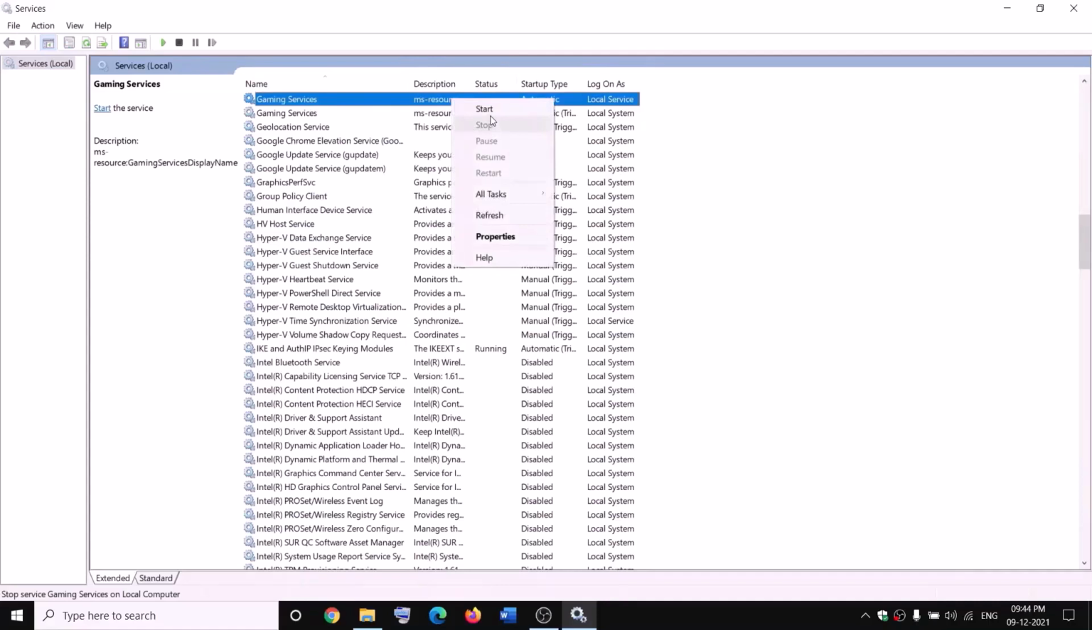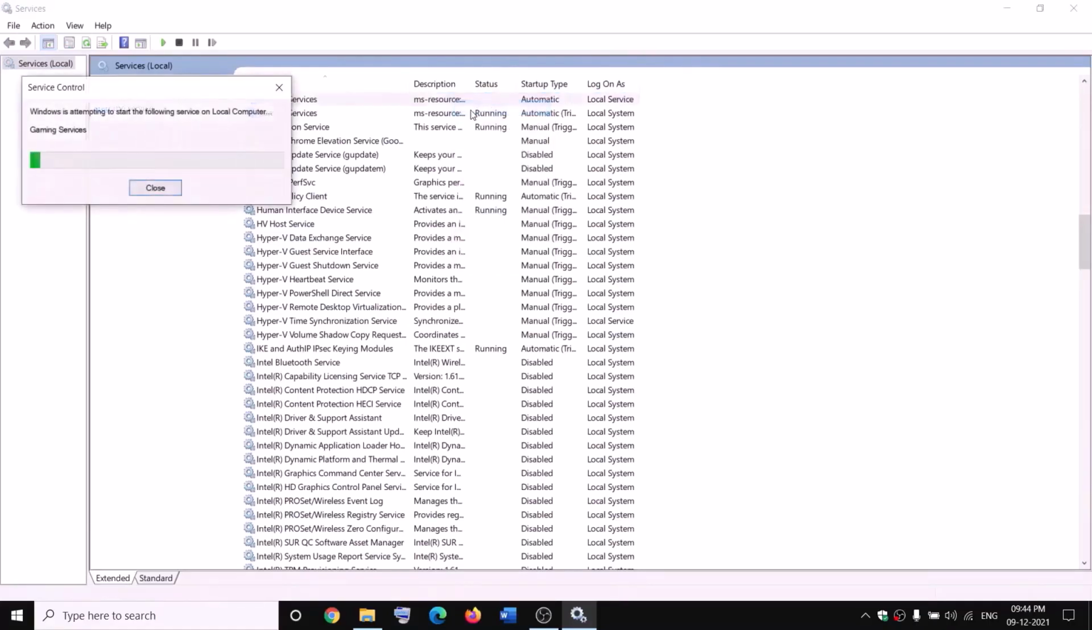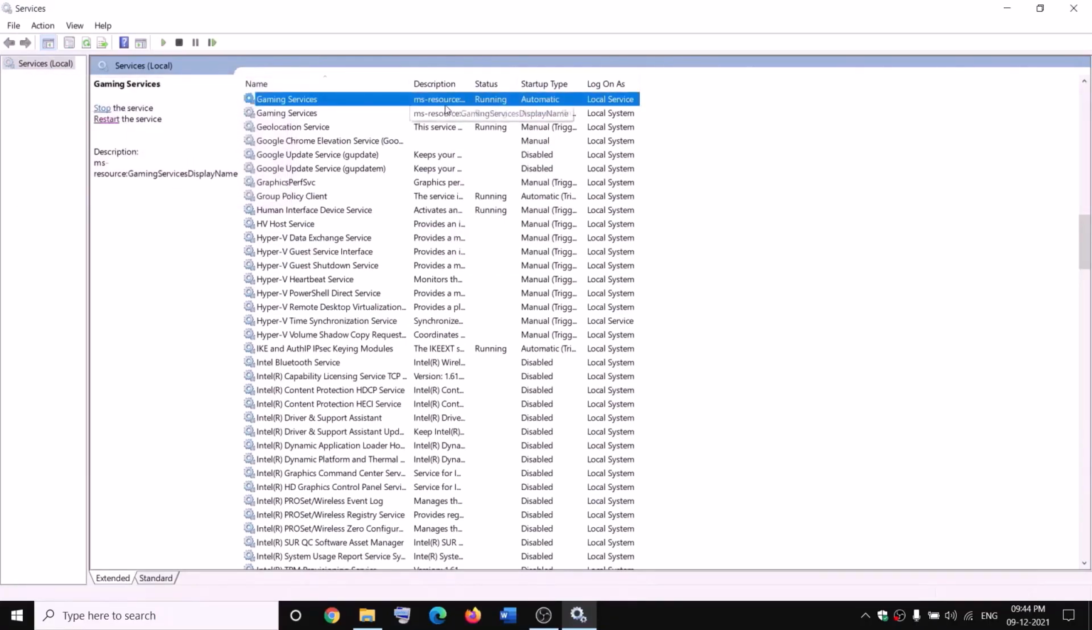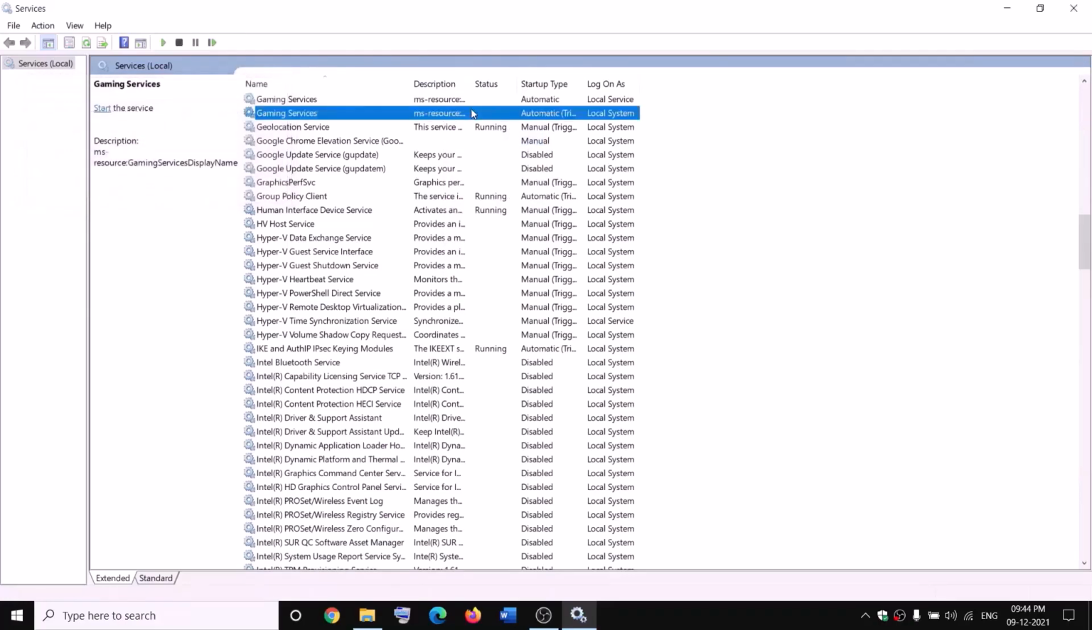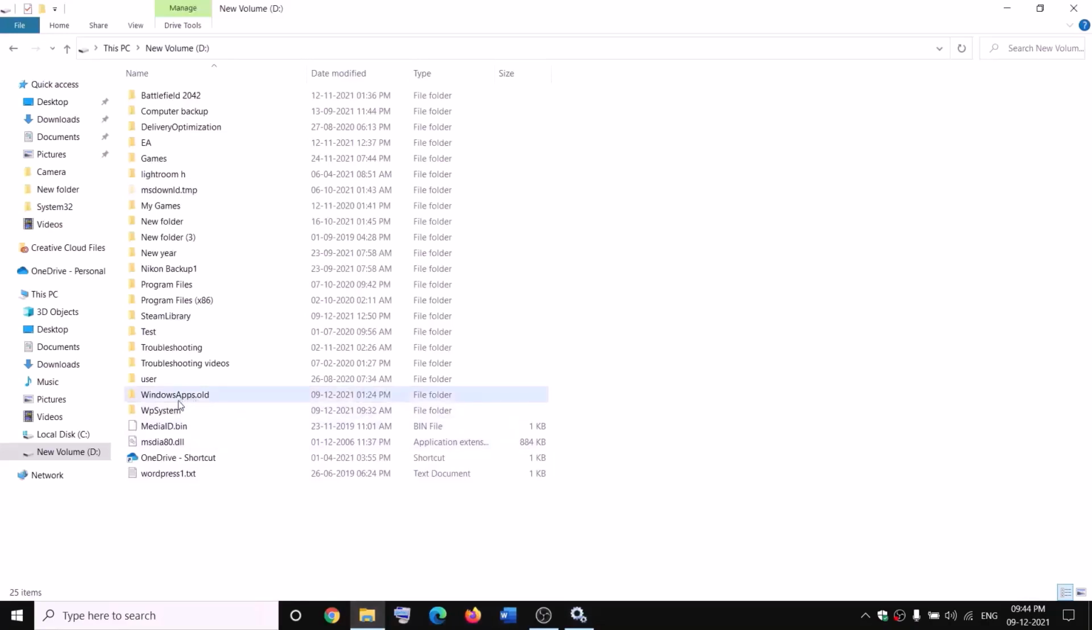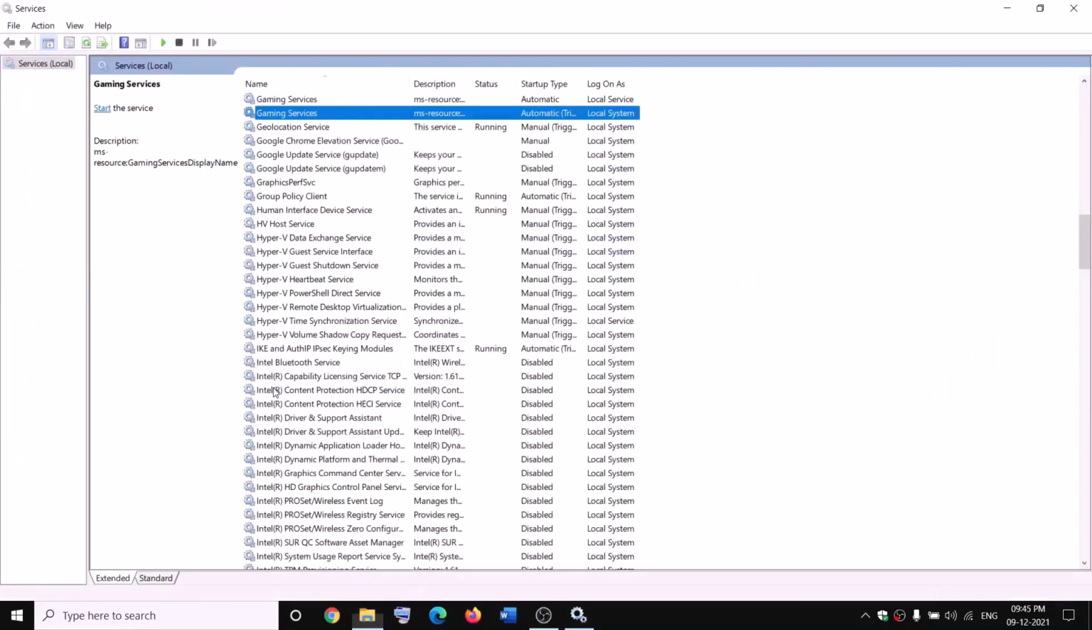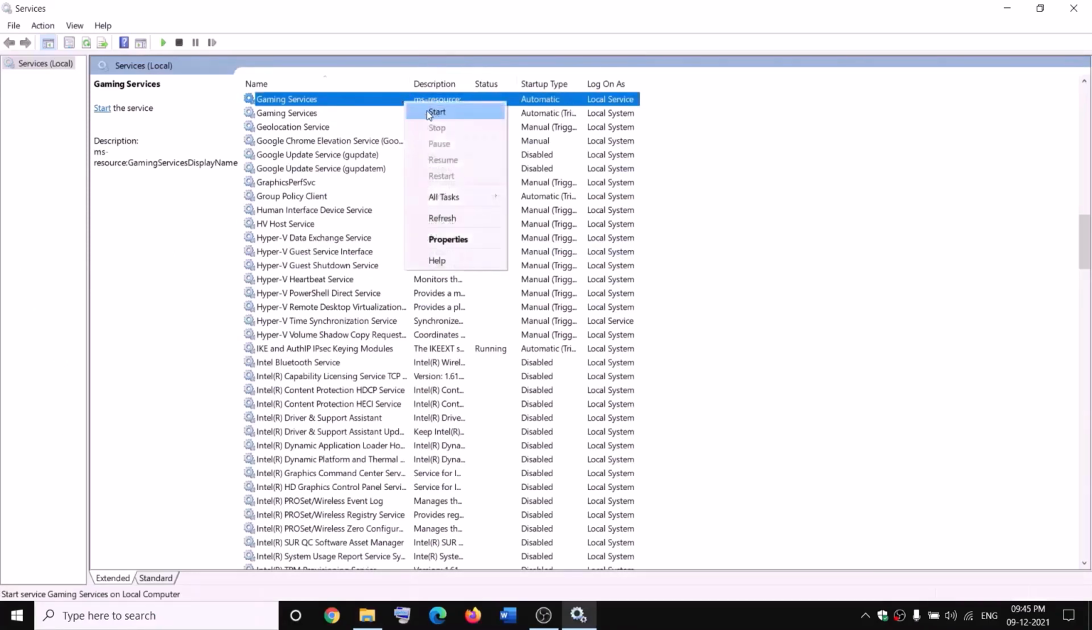In my case it's not running, so let me go ahead, make a right click, then click on Stop. Again make a right click and then click on Stop. Make sure Gaming Services is not running, and then you can go ahead and try to rename it as WindowsApps.old. Once the rename is done, make a right click and then start the service.